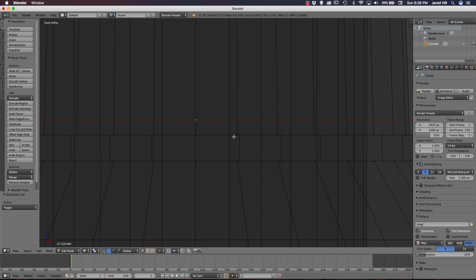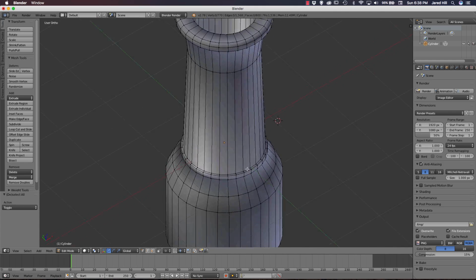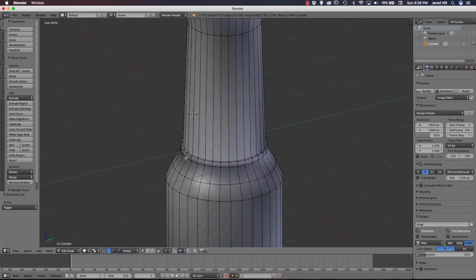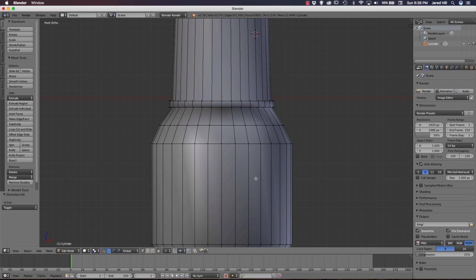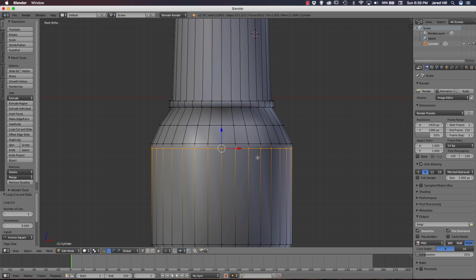Okay, and again, just press A to deselect, and let's just take a look at this. Looking pretty cool. I definitely want to add like 2 more of these here. So let's actually go to our front view again, and I can just press Control R to add a loop cut, and then just slide it up.